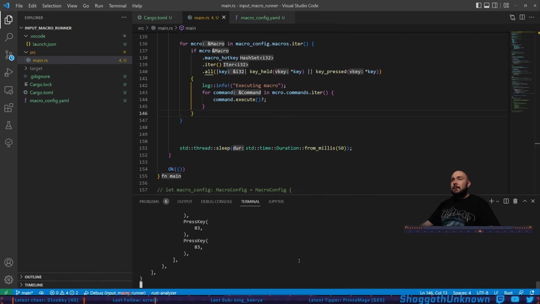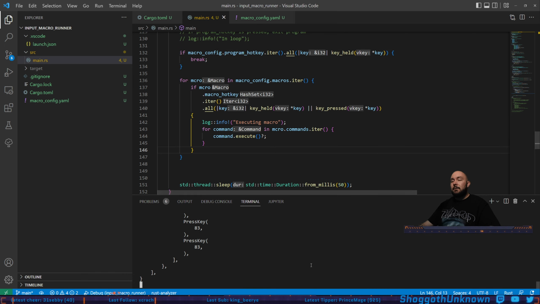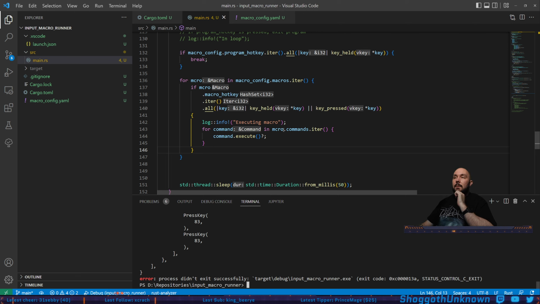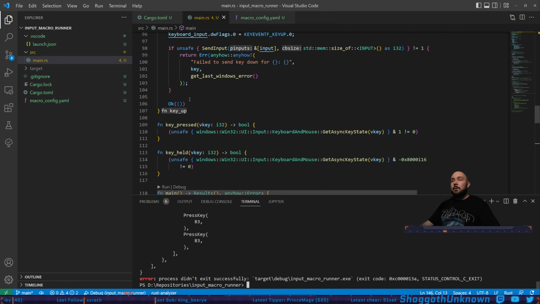I don't know why this is not going off. For macro, yep. If macro hotkey, we get an iterator over the hotkeys, and then we just check if each one is held or pressed. But it's not registering.